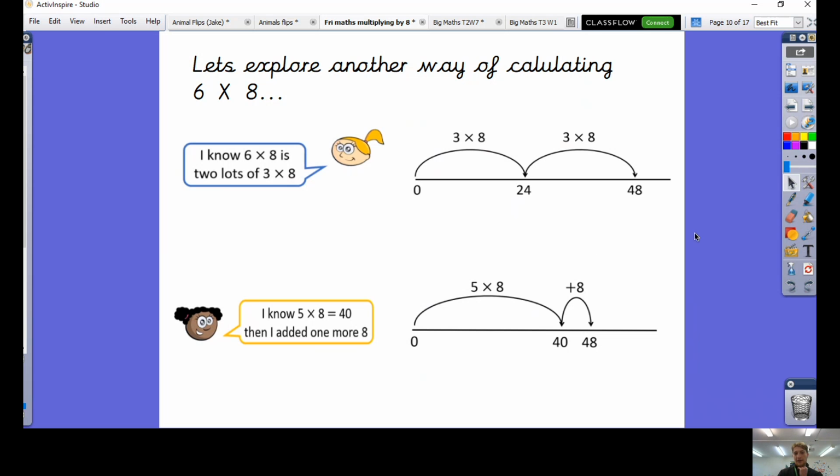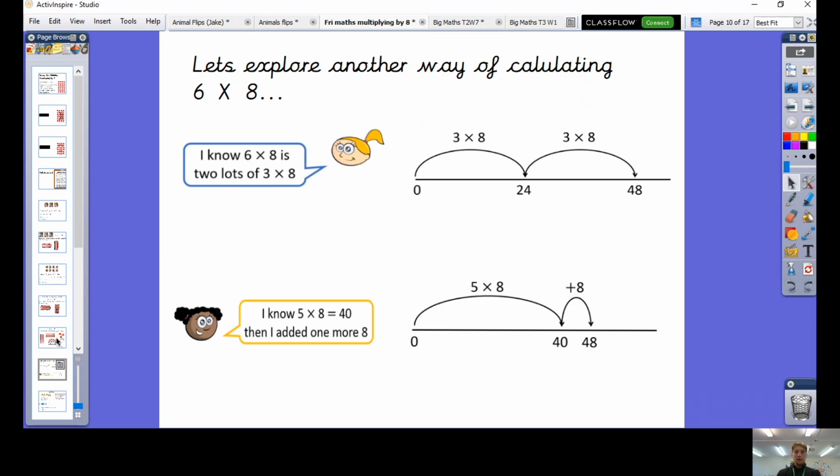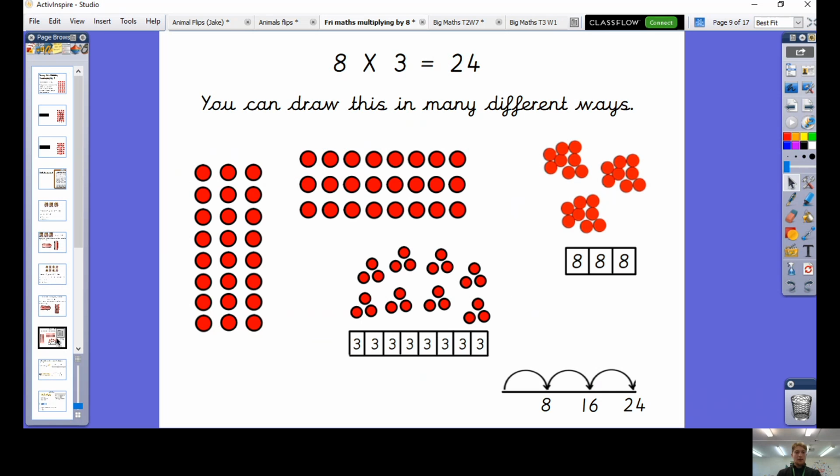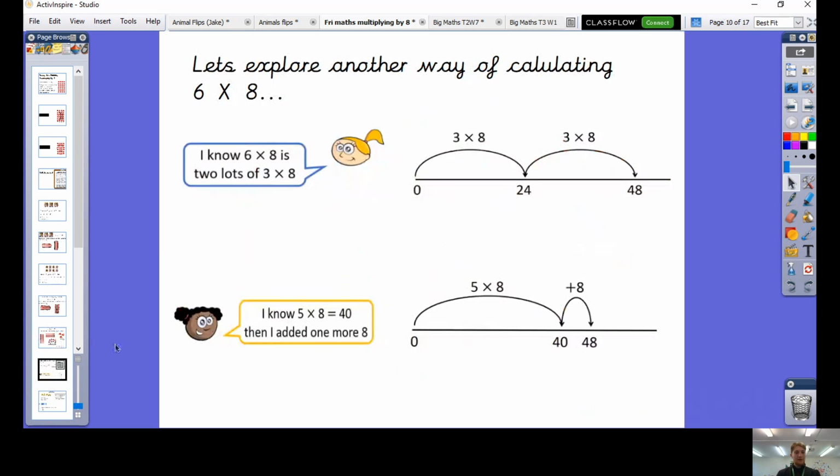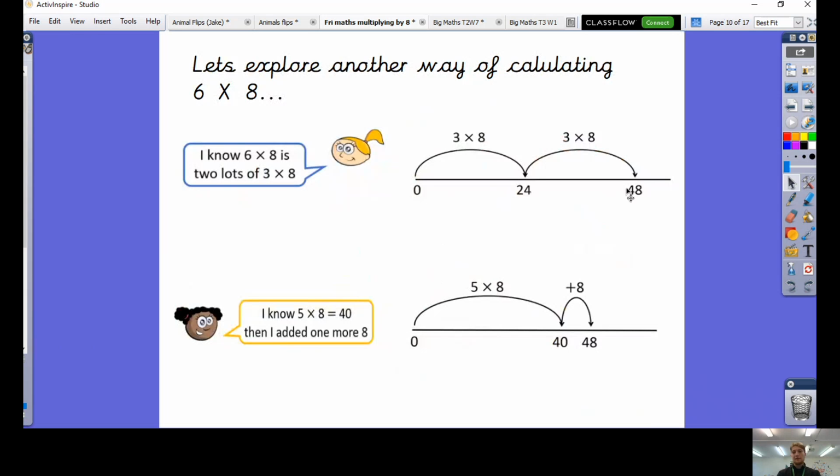Now, I would like you to pause the video, and I would like you to choose one of these techniques, and in your book, write or choose a technique to answer 8 times 8. So use some of the methods I've shown you in the earlier slides as well if you want. Okay, but give one of these methods a go at solving 8 times 8. Pause the video now, and we'll move on to the next slide once you're done.